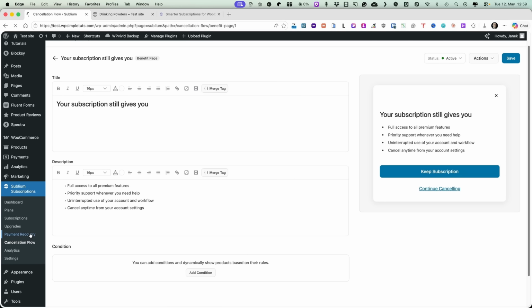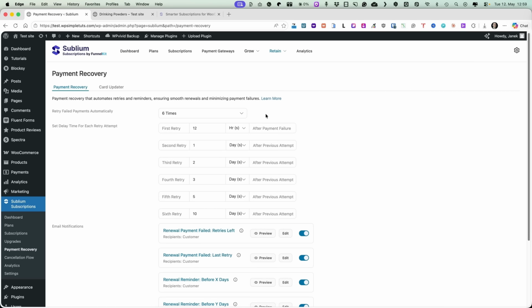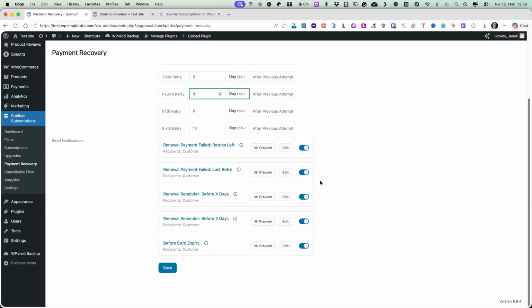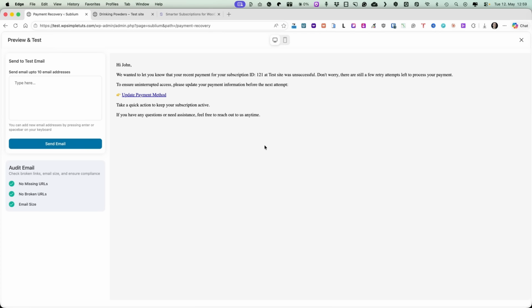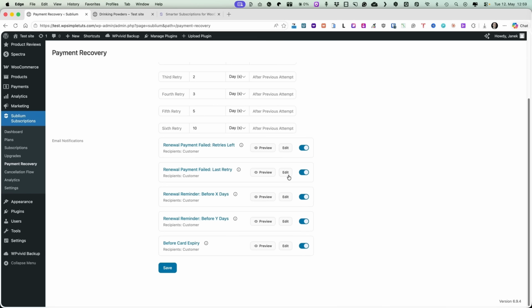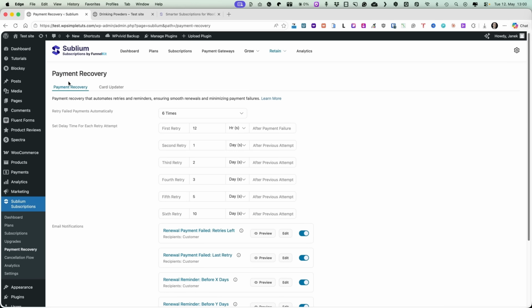Under the payment recovery, we'll see that payment recovery automates retries and reminders, ensuring smooth renewals and minimizing payment failures. You can set up how many times it will be retried and the timetable. First try after 12 hours, then after 1 day, 2 days, 3 days, and so on. These are the email notifications. Once again, you can preview them and you can edit them. This is the payment recovery.